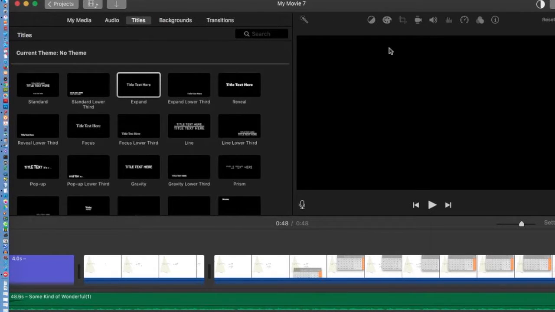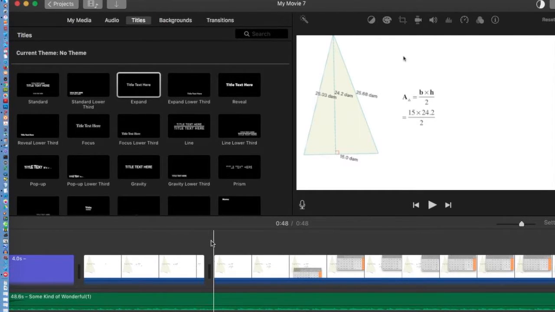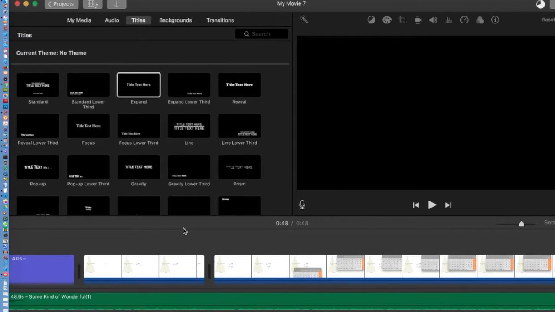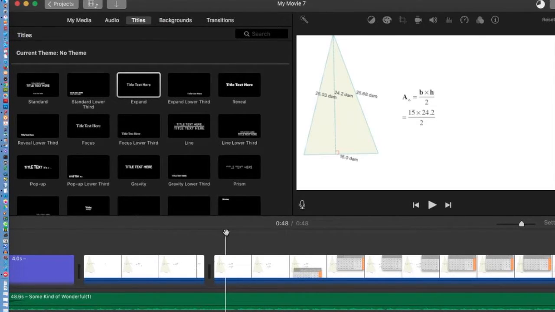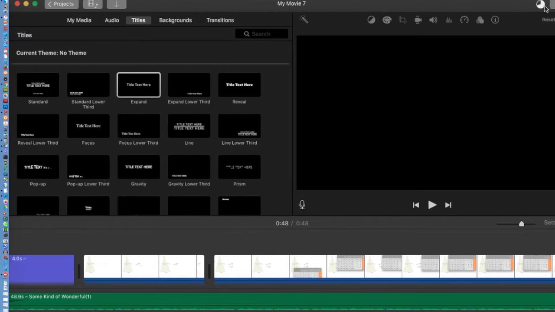You can manipulate the audio. You can put images in. You can put text in. You know, there's a lot of neat things that you can do. It's a fantastic tool, and it's free, and it comes with your Macs. It's a good thing to use. Okay, so it's almost done.